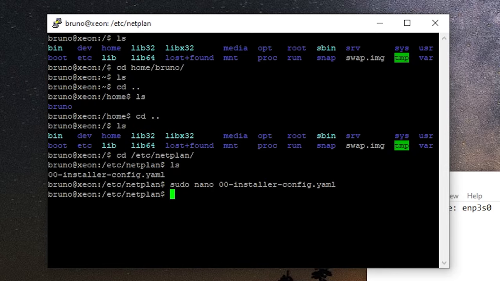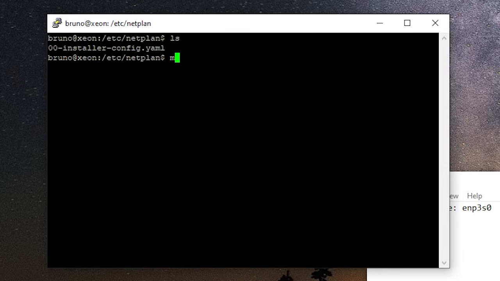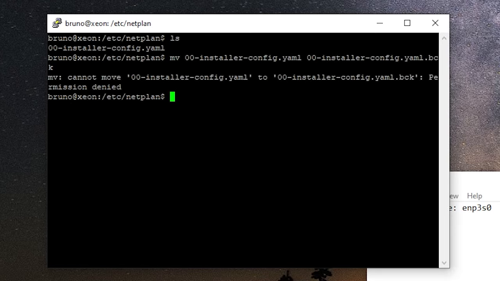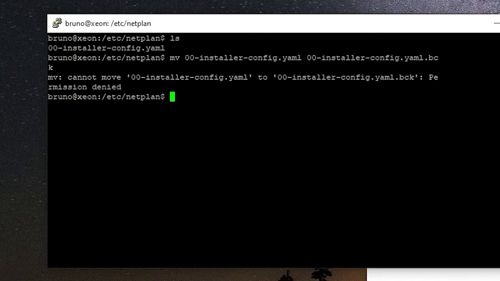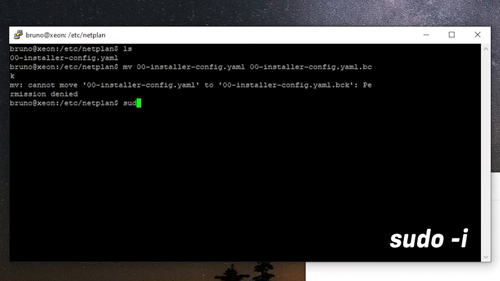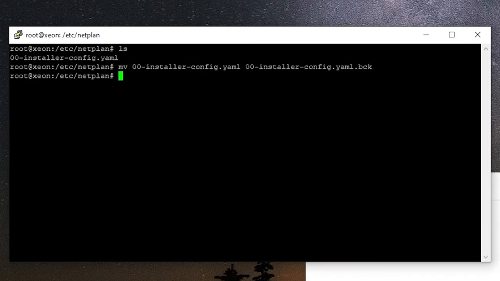Press Ctrl X to exit and let's rename it to yaml.bck as backup. We can use the mv command to achieve this. And you can see that I got an error since my user doesn't have permission to rename root files. To give yourself root permission, I can type sudo -i, and after doing so, you can see that the file name has been changed successfully.